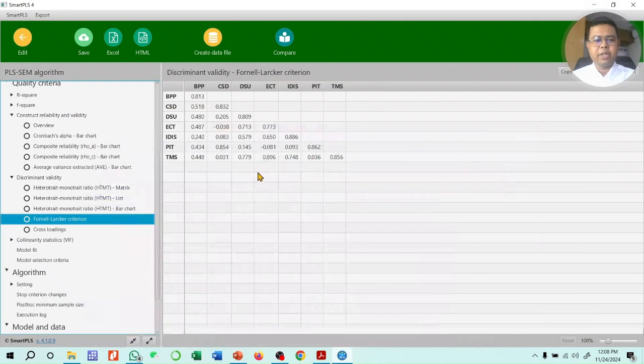What does it mean? Please see here, 81, right? All the values here are less than 81. 83, all the values are less than 83, except this one, because there are problems in the data set, right? On the other hand, please see here, all the values are in 80%. Yes, there is a problem, right? So the discriminant validity actually didn't fulfill the criteria.